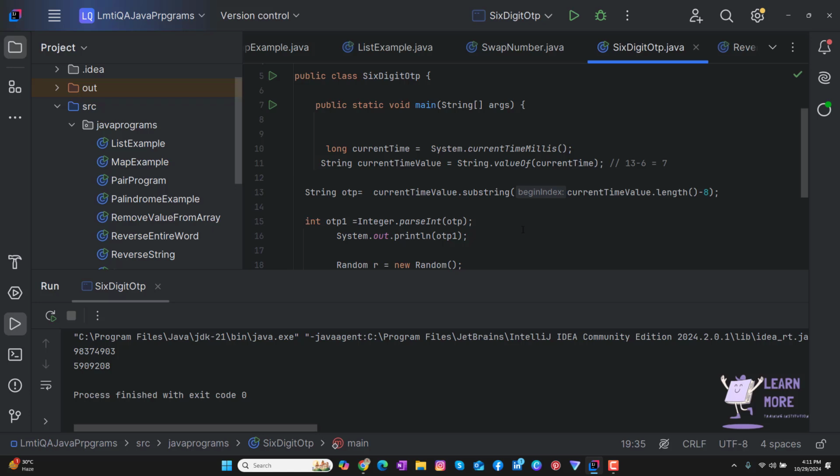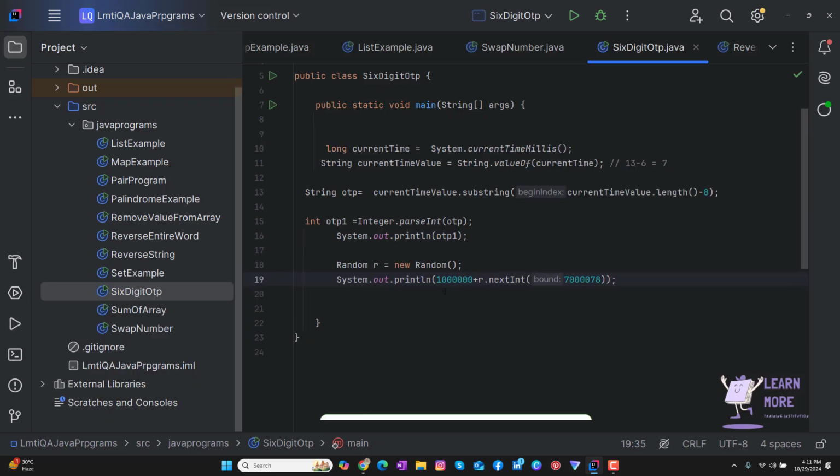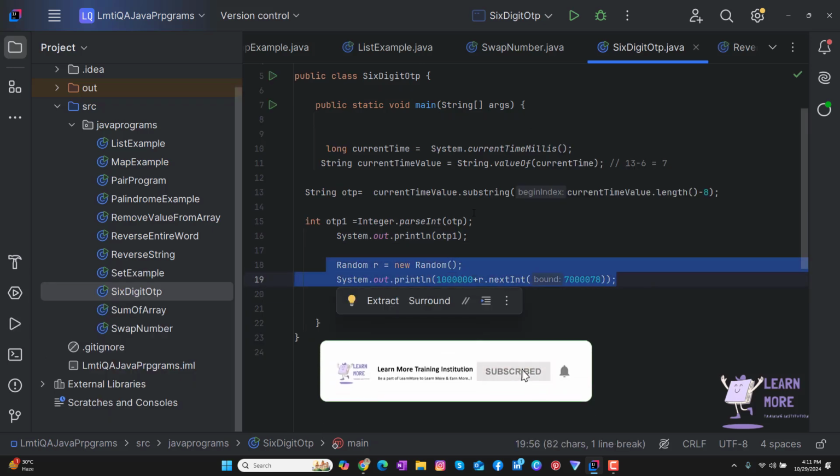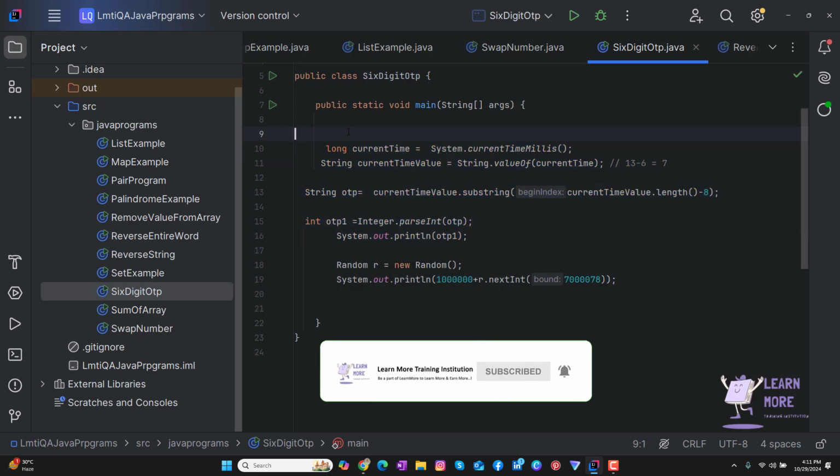But whenever in an interview they ask you to write logic for generating a random number, instead of using the simple code, you can use the above code so that the interview panel will be impressed.